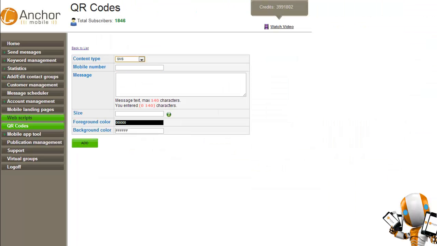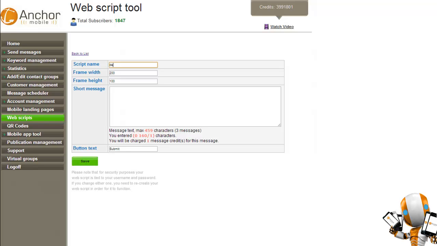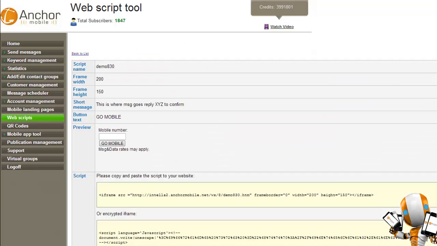And to set up one of those web scripts is very simple. We just simply go back over to the system, go into web scripts, and click Add New. You do need to title it uniquely, so we're going to name this one Demo 830. Put our frame width and our frame height to be whatever we want it to be, whatever we're fitting on the screen. And at this point, this is where your message goes. At this point here, we can even change our button to say whatever we want our button to say. So Go Mobile. Click Save. And so now, here's our web script, and there's our little widget.